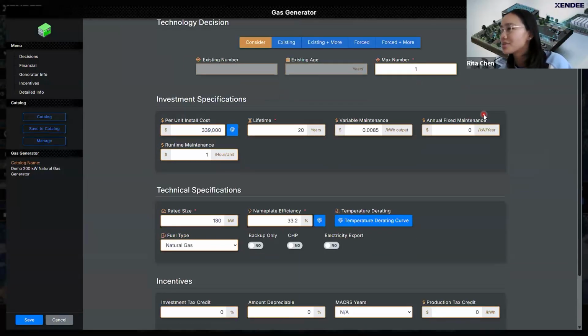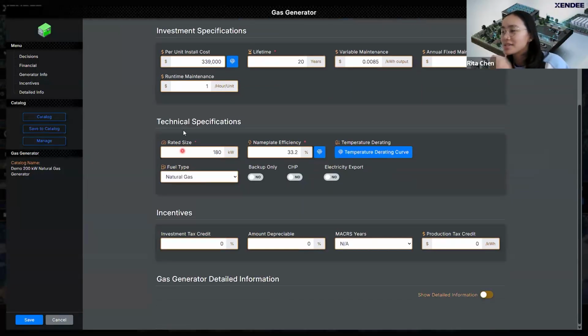So once you pull that in, you'll see we have its costs as well as technical specifications entered. And this natural gas generator is going to run on natural gas, so it's already selected in the fuel type. And remember, we are just going to model a regular gas generator for now. So we're going to leave the CHP toggle as no. So this just means that it's going to act as a regular gas generator.